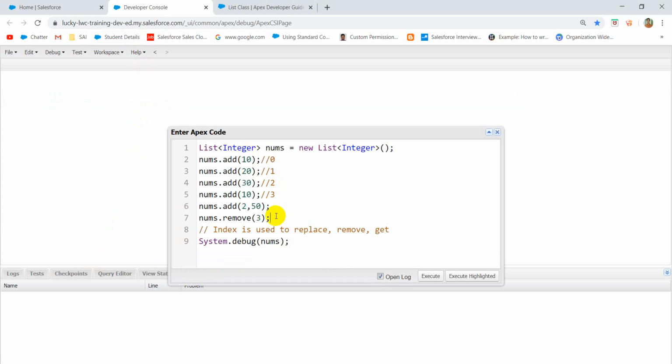So actually what we have done is, did you note down? We used that nums dot replace, right? Then element.